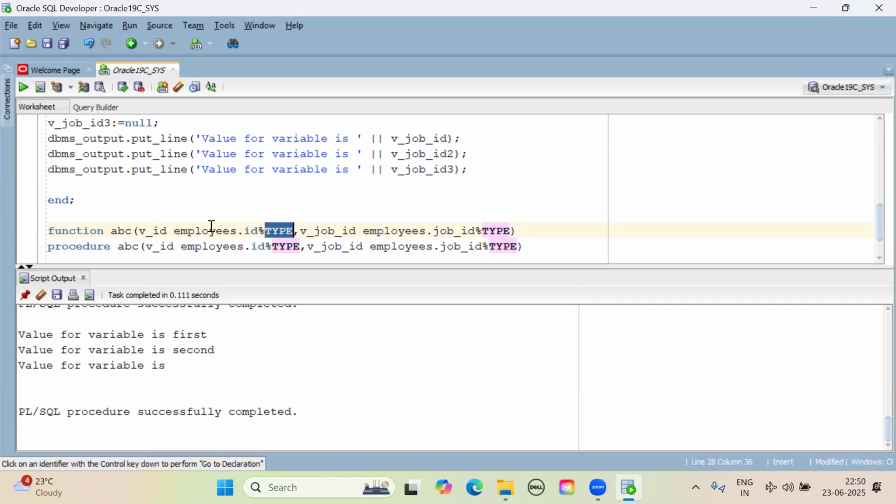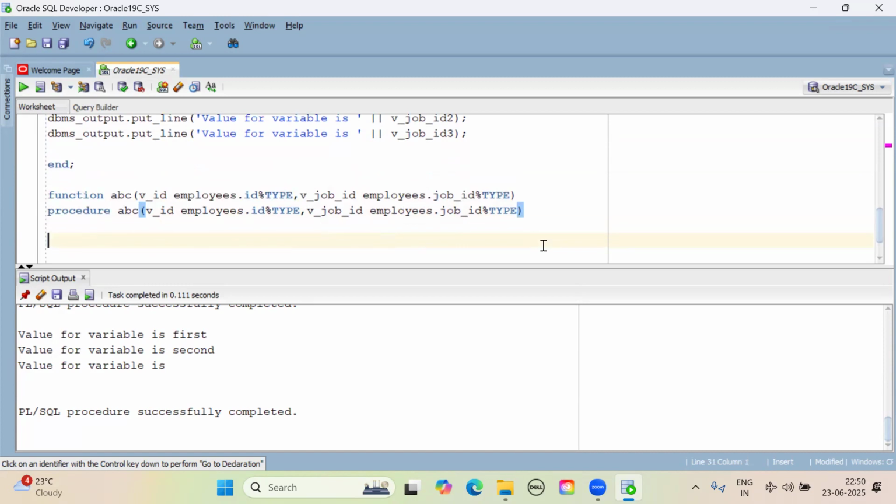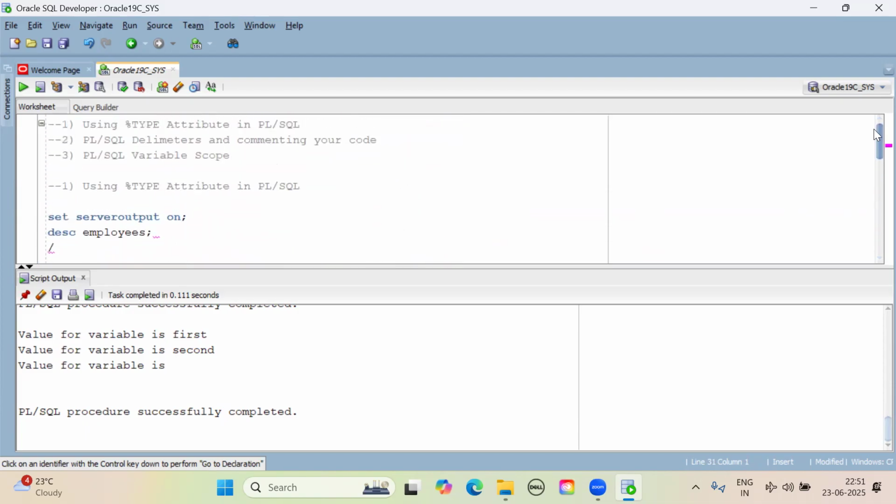If we use percent type for a variable while declaring its data type, that will make it easier for the developer to maintain the code, because we have a lot of big code, and we cannot change the data type everywhere. If some change is required, we just go and change the data type of this column. Then everywhere we use this variable, it will take the changed data type of that column. We only have to change the data type of the column. This is very important in real life and very much important in the IT industry. So this is the percent type attribute.